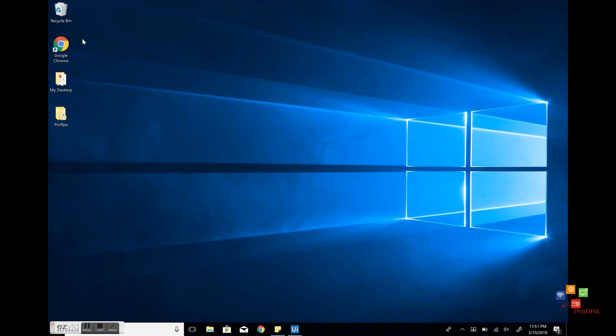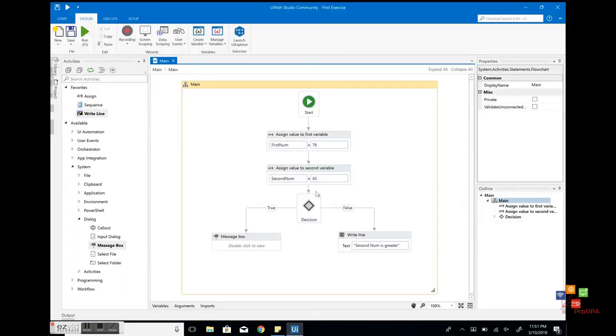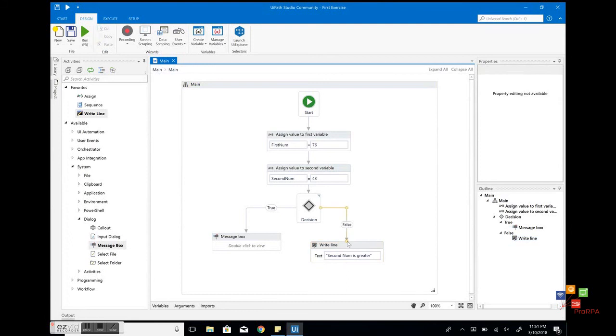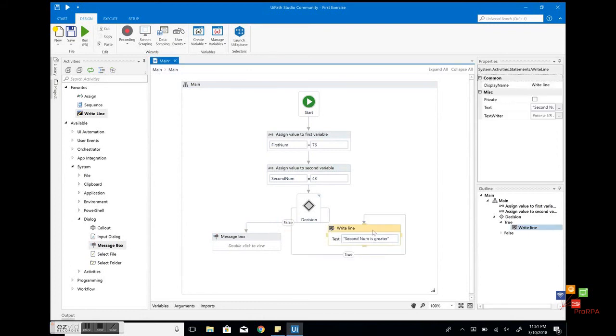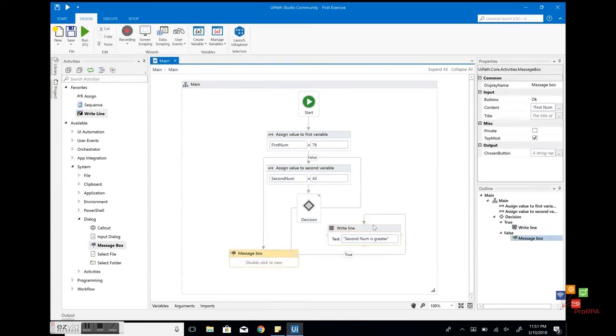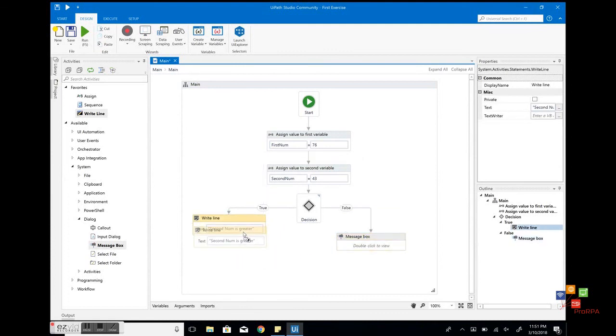All right, so the program ran, and we got the message box saying that the first number is greater. It works fine. Now, this is what a message box does, right? It showed us a window with our message. Now I'm going to change these true and false conditions and make it the other way around so that I can give you an overall look and feel of how the Write Line activity works, right?